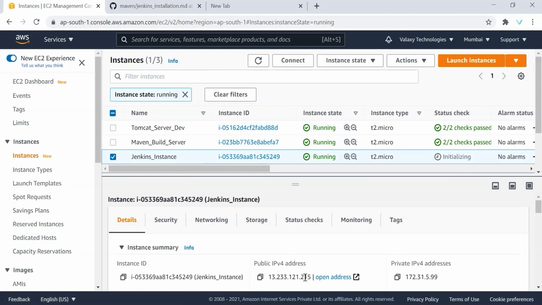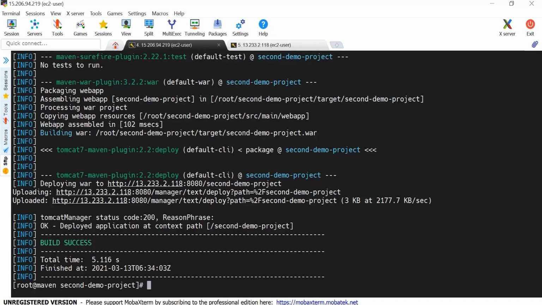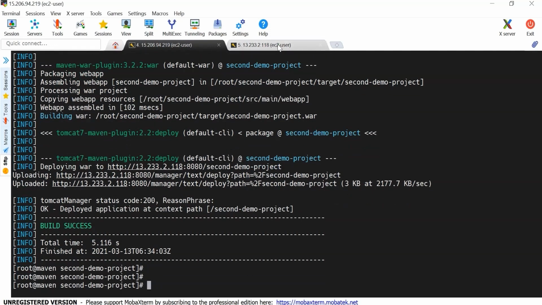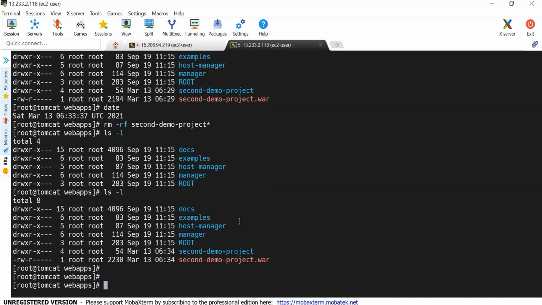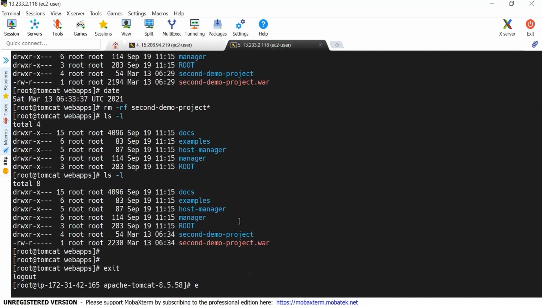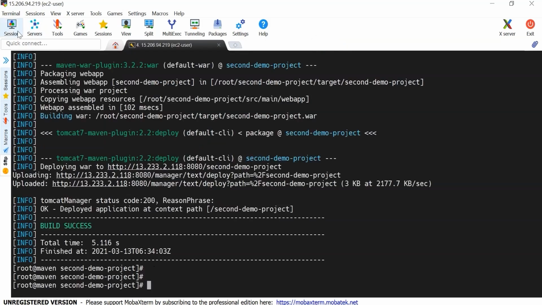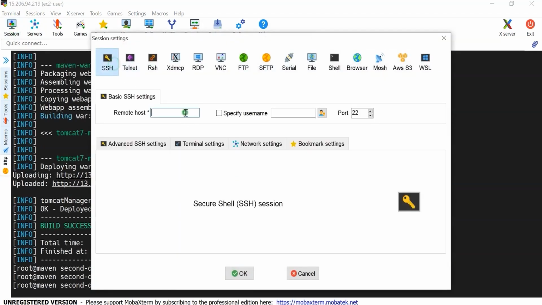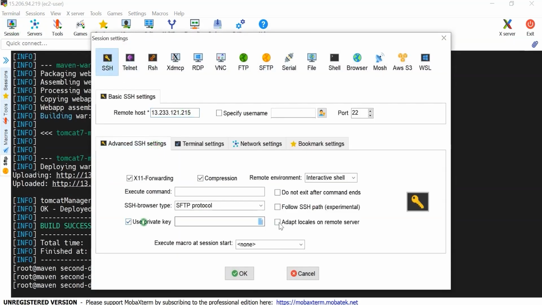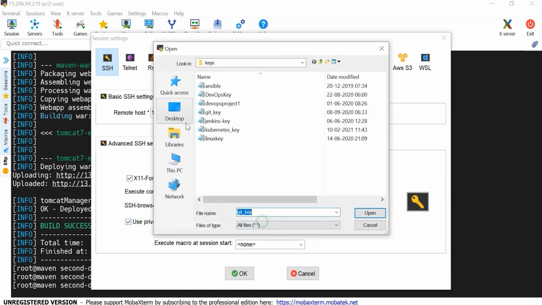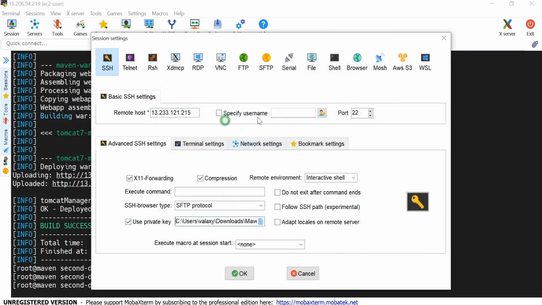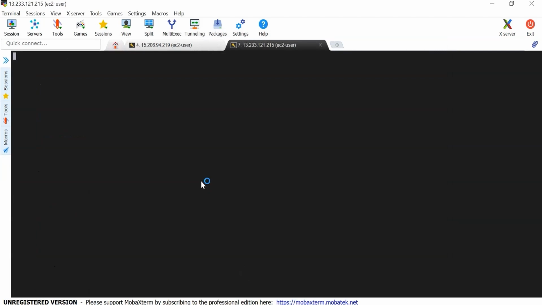Whenever we get the public IP, which means we can log into our system, take this public IP and go back. I have already logged into my Maven server. This is Maven and this is Tomcat. I don't think we need Tomcat access. Let's exit. I'm closing it. And let's connect to our Jenkins server now. We have the key pair, that is the Maven key, and ec2-user is the username. Okay, launch the instance.